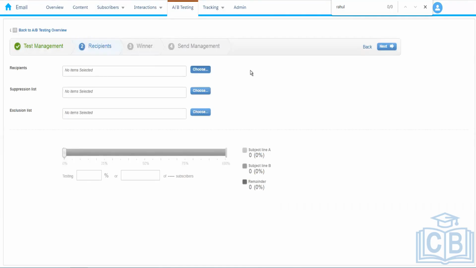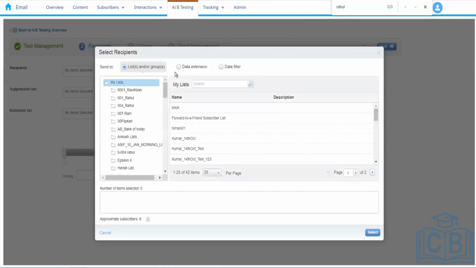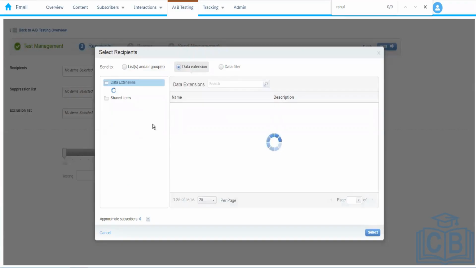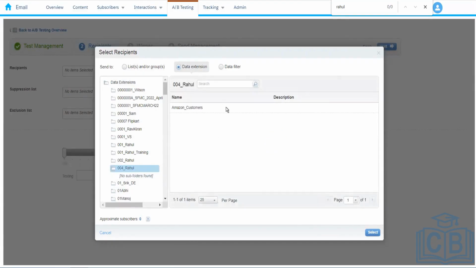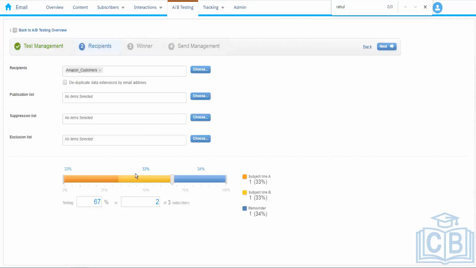And here we have to choose the list of recipients we want to target. I'm going to select this one. We have 3 subscribers here. Let's say we have a list of 1,000 subscribers. Now, out of 1,000 subscribers, what do we want to do? We only want to do the A/B testing on 100 customers.